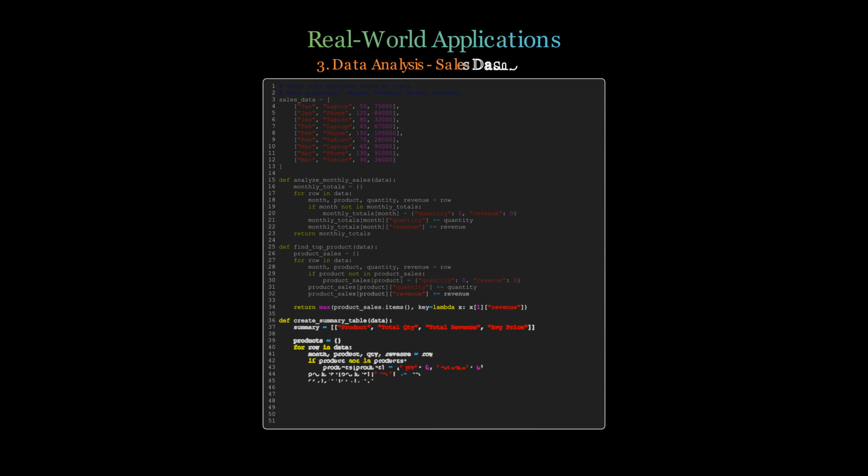Data analysis often involves tabular data represented as 2D lists. We can analyze monthly trends, find top-performing products, and create summary tables. Each row represents a record, and each column represents a different data attribute.